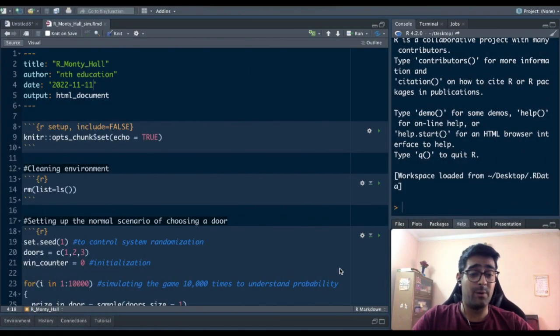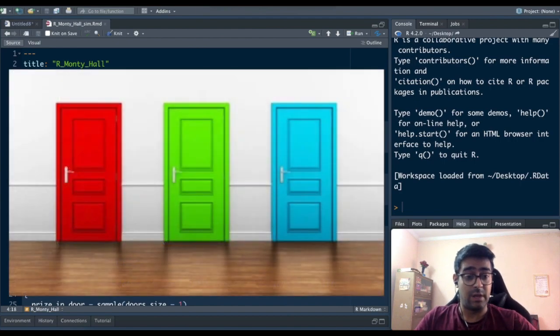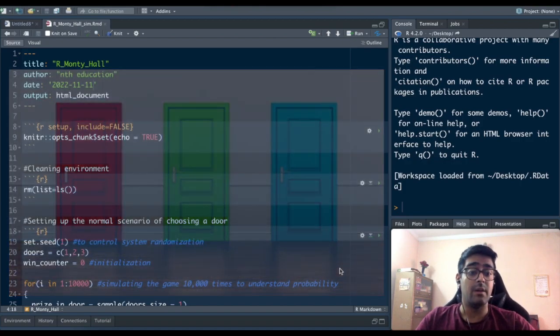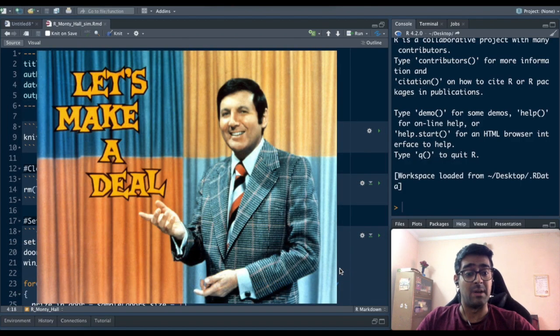Hi everyone, in this video we'll talk about the very famous problem or puzzle, if you may, that is called the Monty Hall simulation. It's called the Monty Hall problem because you are given a choice of three doors, in which one of the doors has a prize and the other two doors are empty, right? The name Monty Hall comes from Let's Make a Deal, where the host's name was Monty Hall, right?